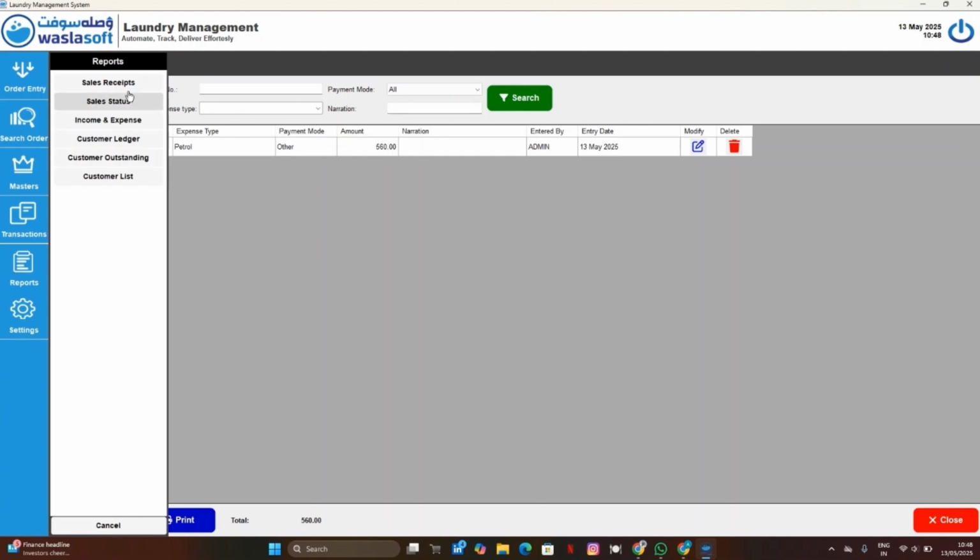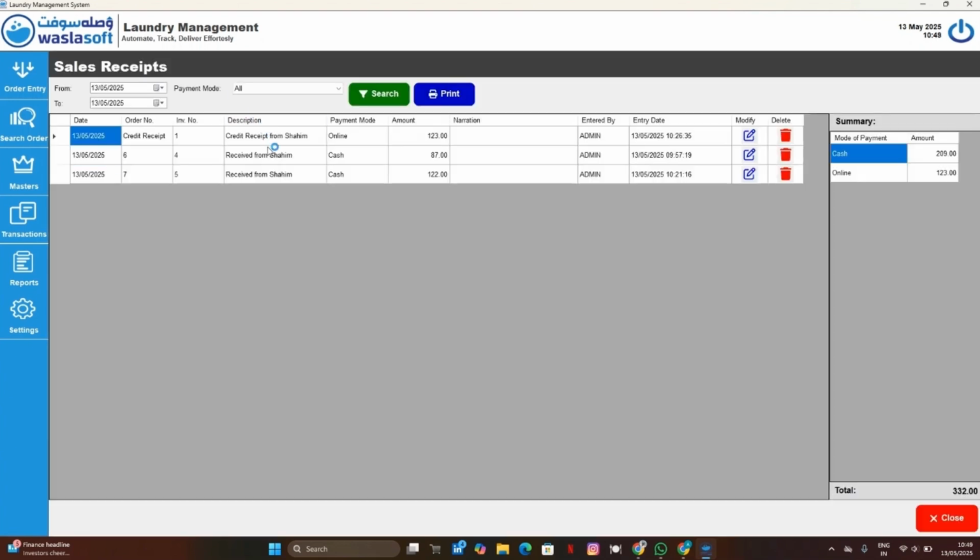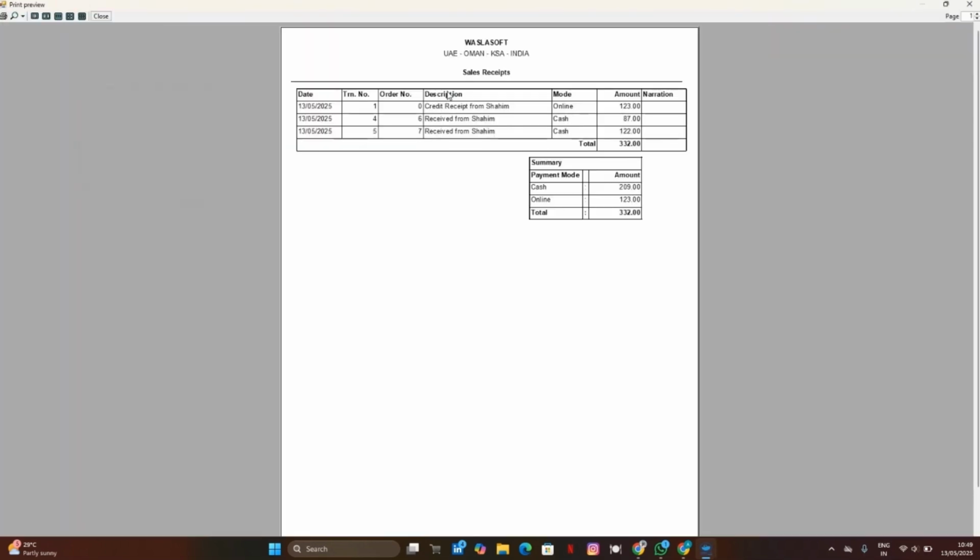Next one is the reports, inside which these are the possible reports available. So the first one is sales receipts. Here we can see the sales receipts of the day. This can be searched with the dates over here, and the payment mode. All these filters can be used to print the sales receipt. So this is the invoice of the sales receipt. So this is a print of the sales receipt.